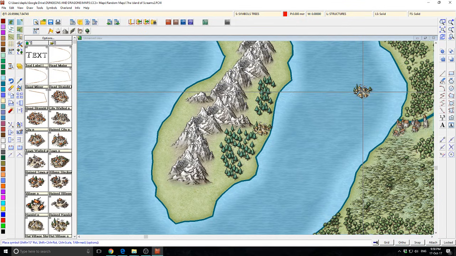So look, that's Campaign Cartographer 3. That's just a very brief introduction for you to have a play, to learn where everything is. And yes, there's absolutely more stuff that you need. Just don't be afraid of it. Get in, watch some videos.